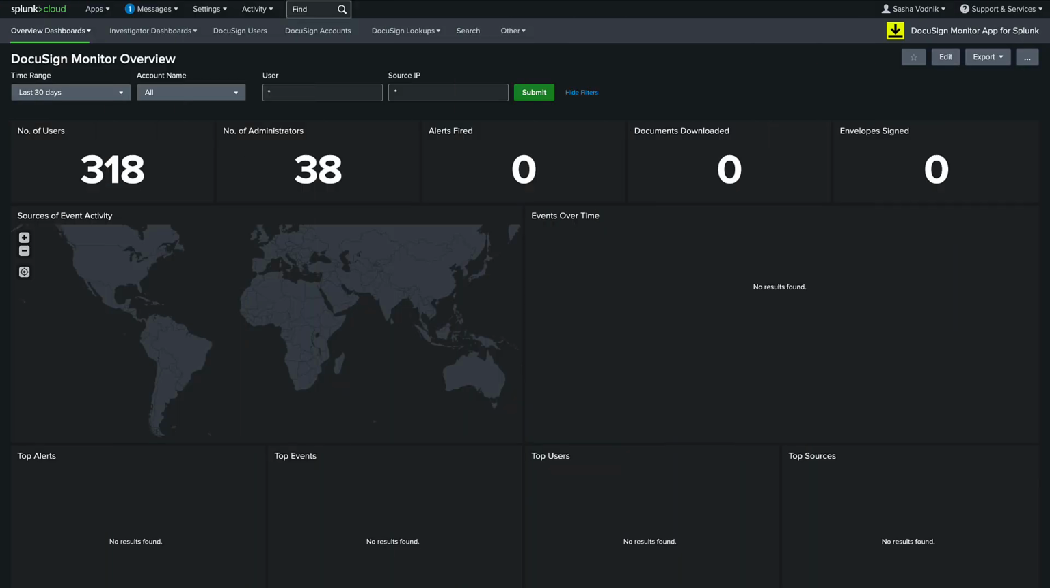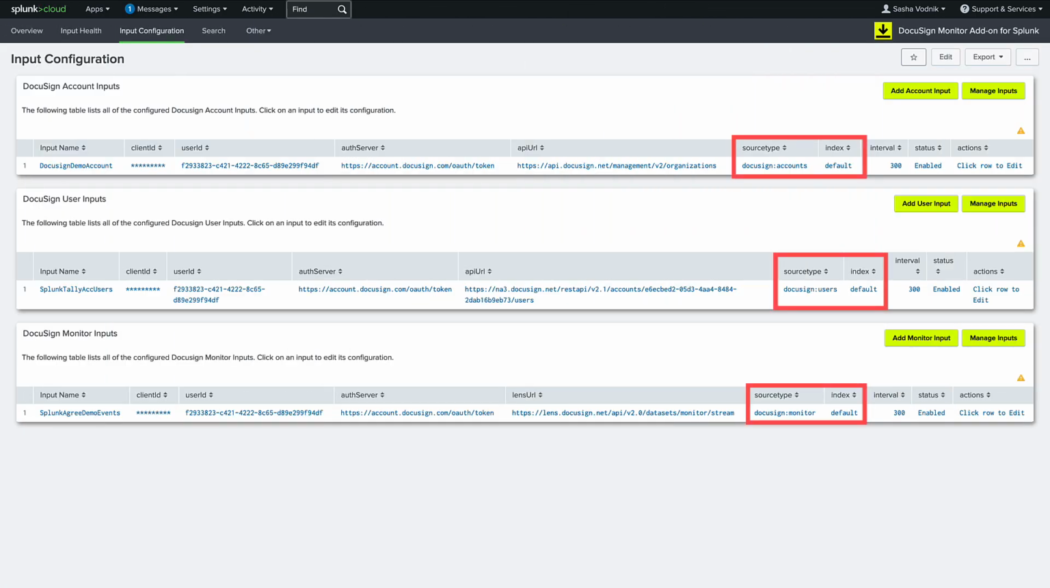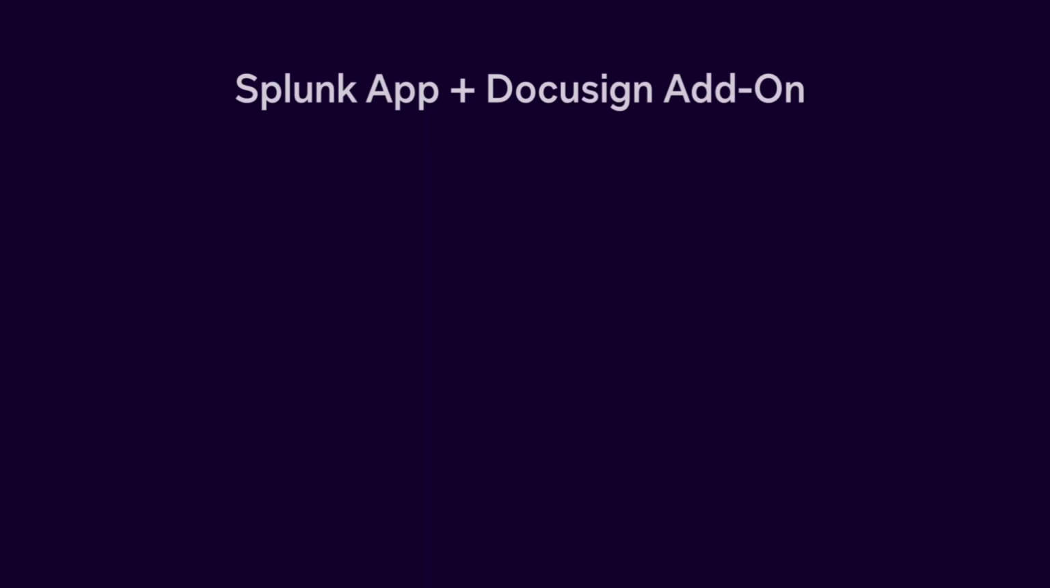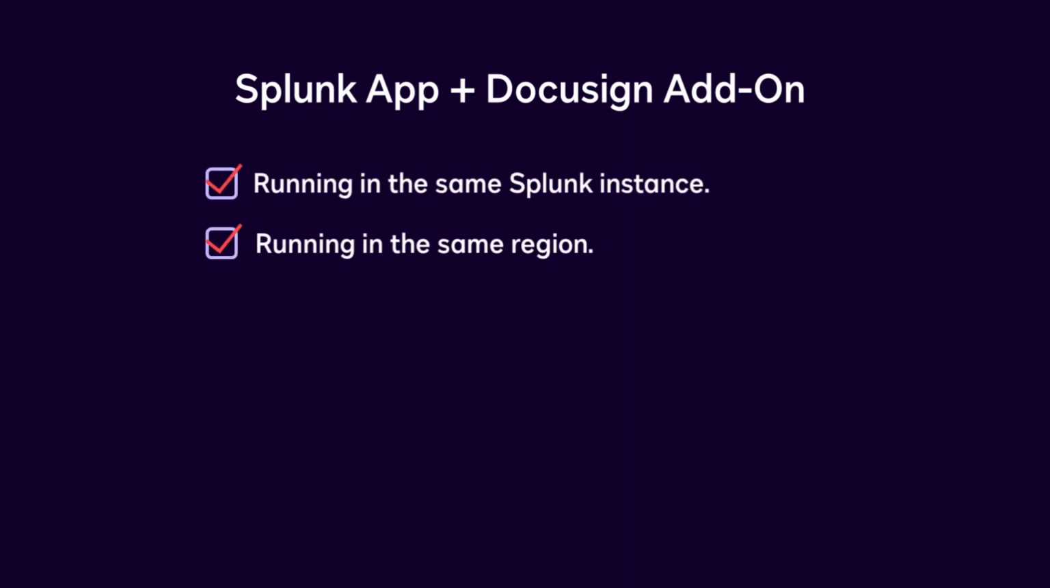If you don't receive specific errors but your Splunk dashboards show no data, validate that the target index and source types match your inputs and dashboards. Also verify that the Splunk app and the Docusign add-on are running in the same Splunk instance and region.